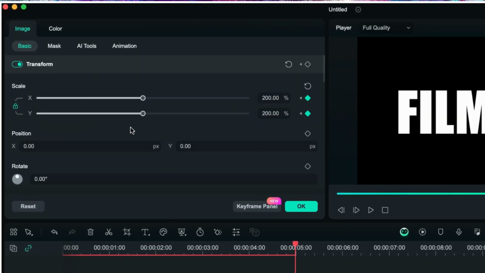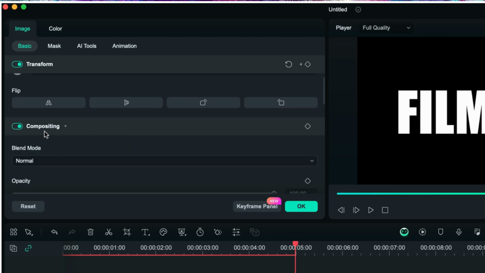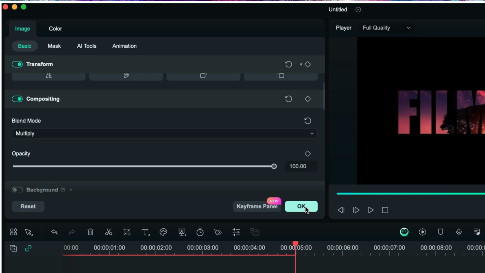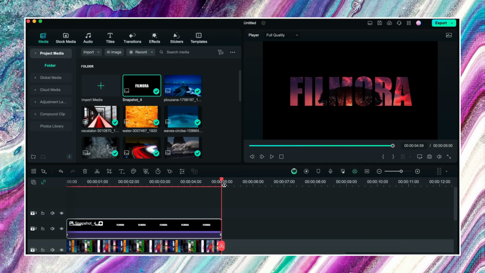Now I will scroll down here to go to the compositing menu. Here in the blending mode, I will choose multiply. I will click on OK. So our final video is ready. Let's render this and then review how this looks.